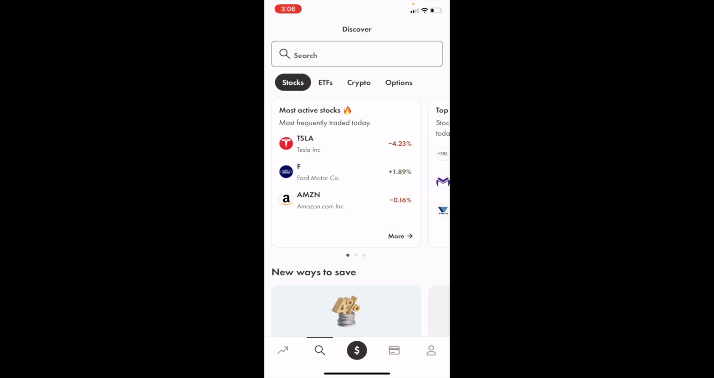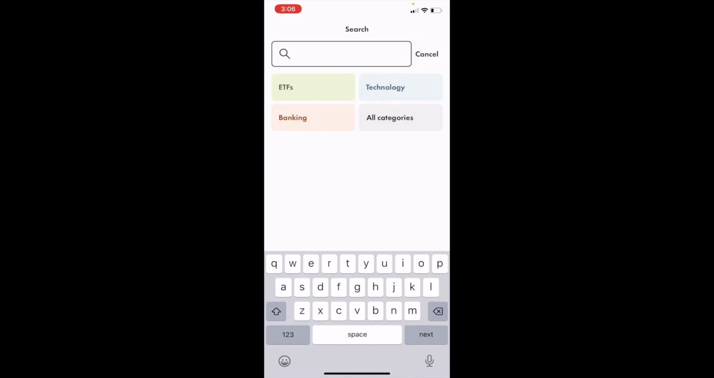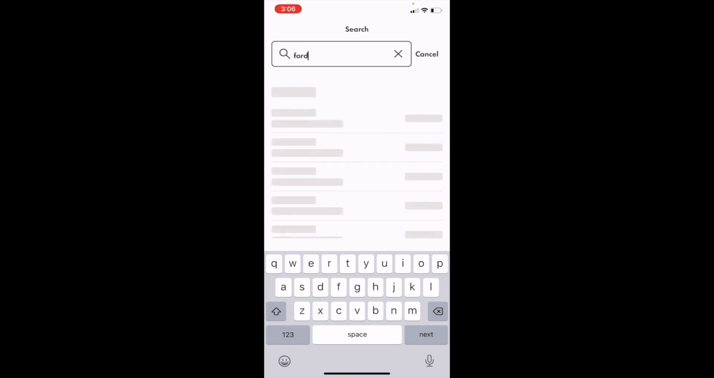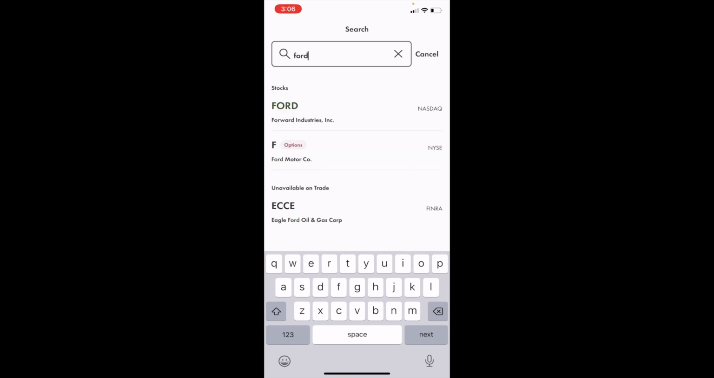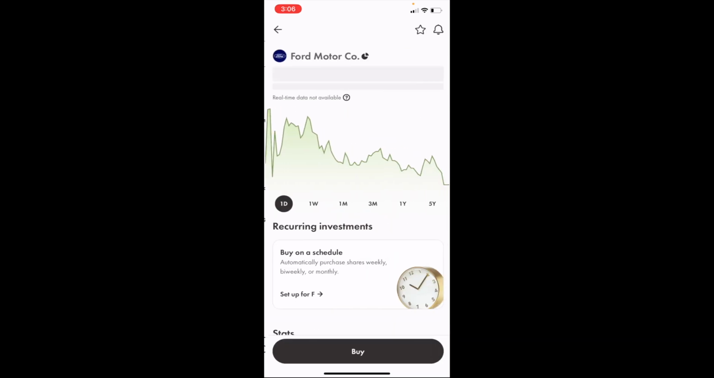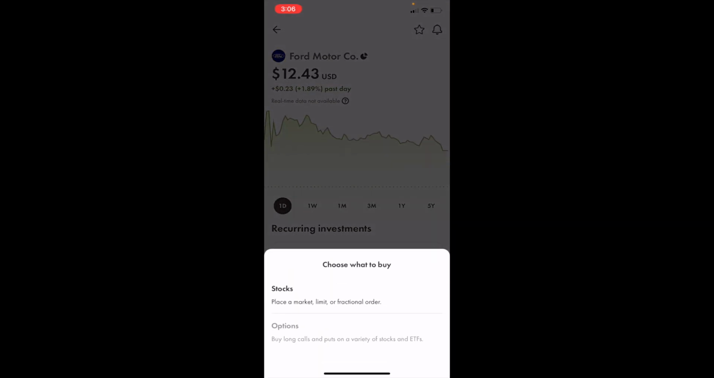So now once you're here, you can go to the top here and go to search. It's probably easiest if you just type in Ford, F-O-R-D. Now don't press Ford at the top where it says Ford Industries. We want to go ahead and use ticker symbol F for the Ford Motor Company. So what you can do is press on that, and you can go to where it says buy, and then you can go to where it says options.